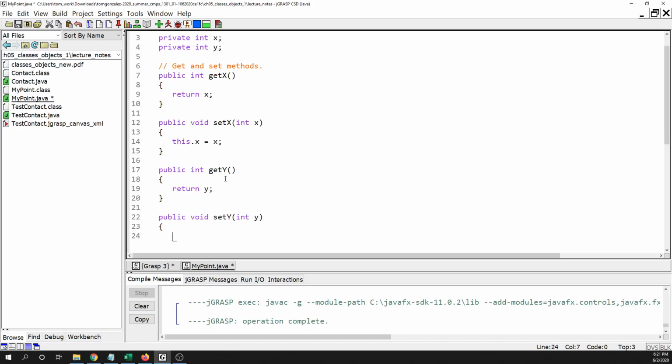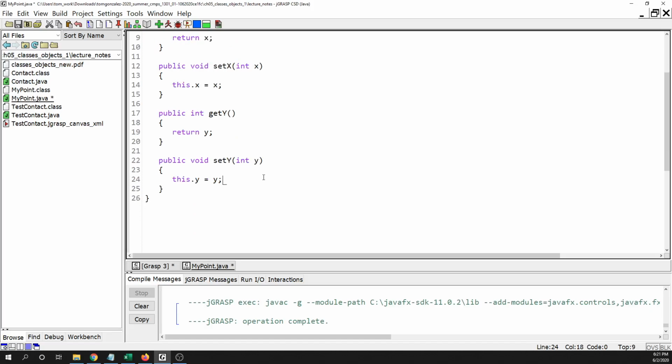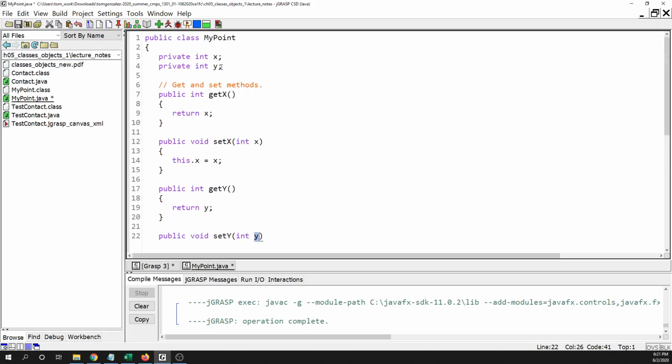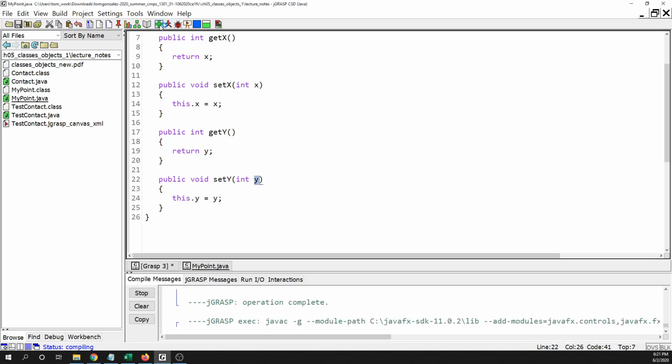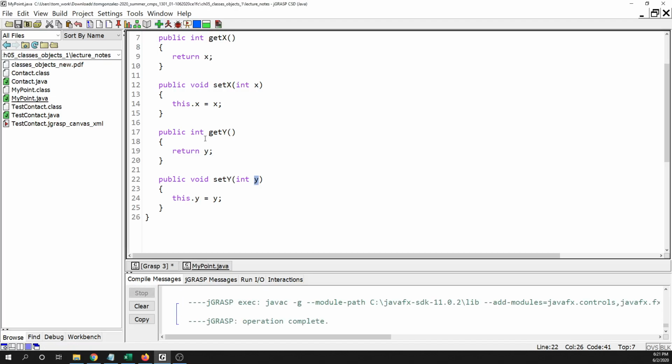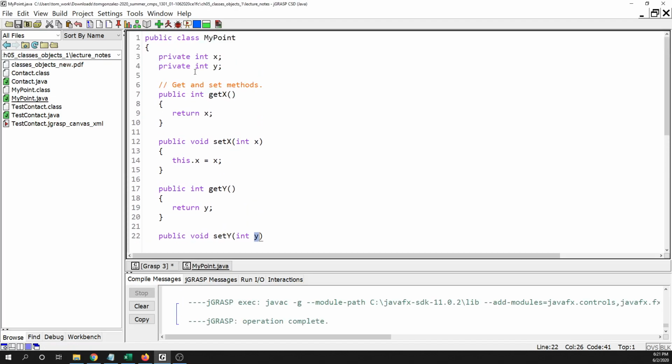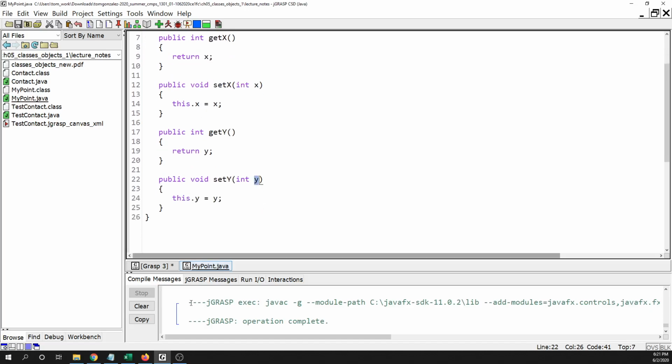And remember, if you use the same name for the parameter as you do for the field, then you have to use the this reference, right? this.y equals y. If you just put y equals y, Java's going to get confused and not actually copy that value over. All right, so we've got our fields set up, we've got our get and set methods set up.